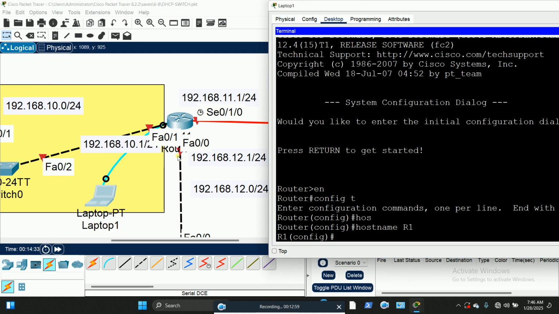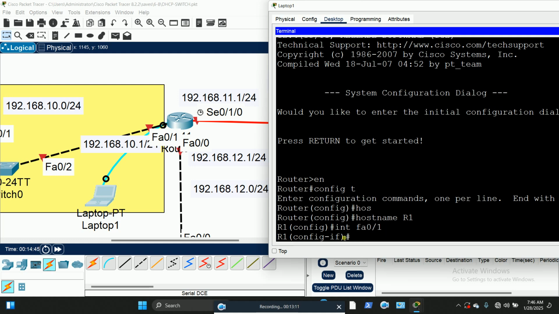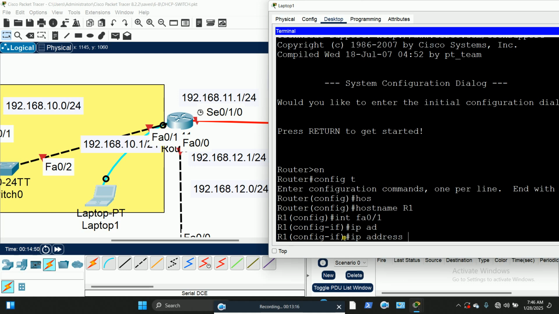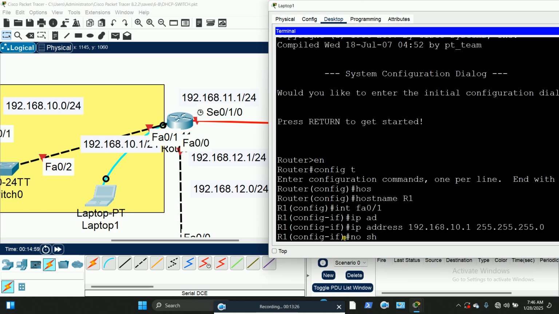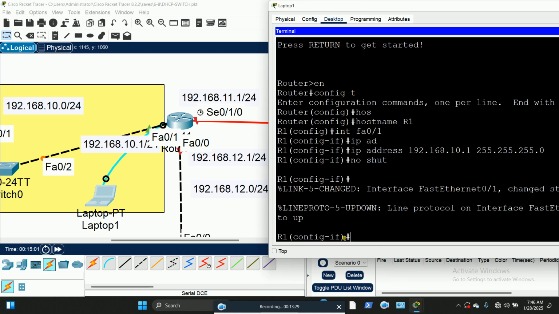So I'll enter inside this one. Okay, let me enter inside this one. Let me start from this side first, okay? The yellow side. So I'll type INT FA 0/1. Then IP address 192.168.10.1, 255.255.255.0. So you type no shut. It's the same as no shutdown. You can be inside the same port, type exit.